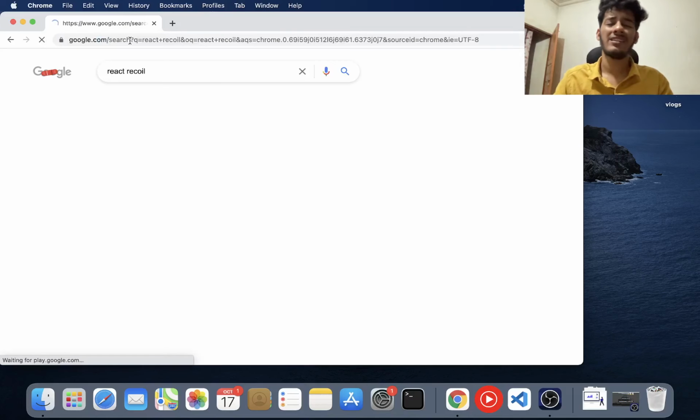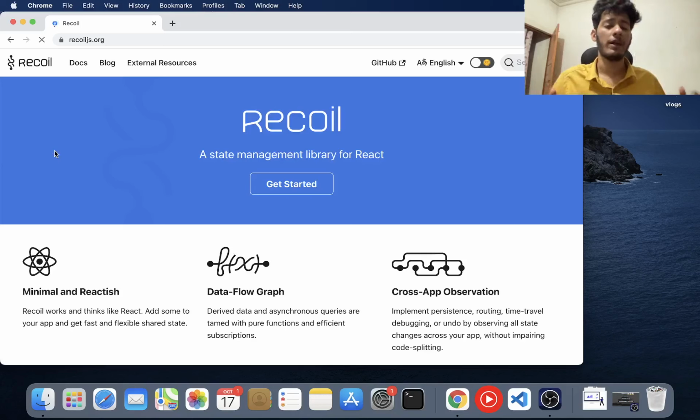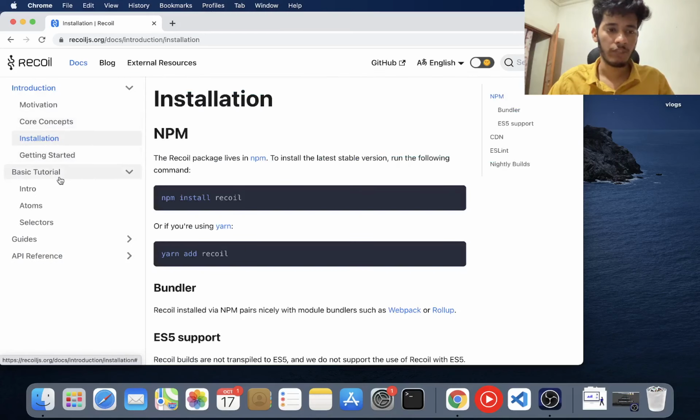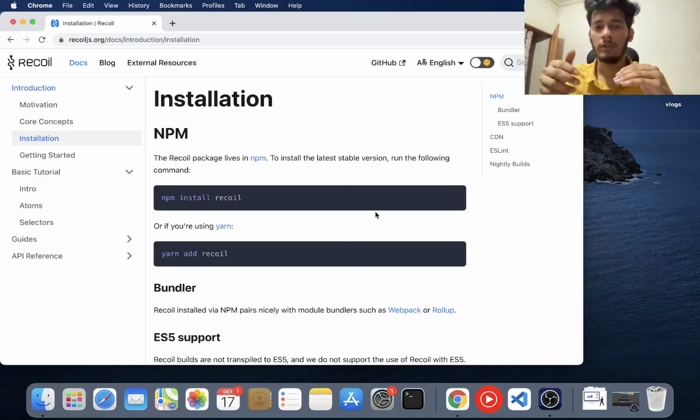By the way, this is a state management library. This is a global state management library, which is very easy to learn as compared to Redux. If you know how to use the useState hook in React, that's all the knowledge you require to learn Recoil. If you don't know that, first learn that and then come over here. It's that easy. If you go to the documentation, you'll see the whole basic tutorial is in three parts: intro, atoms, and selector. That's all there is to learning Recoil.